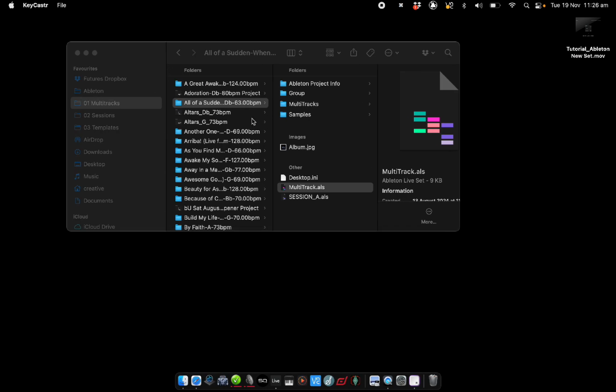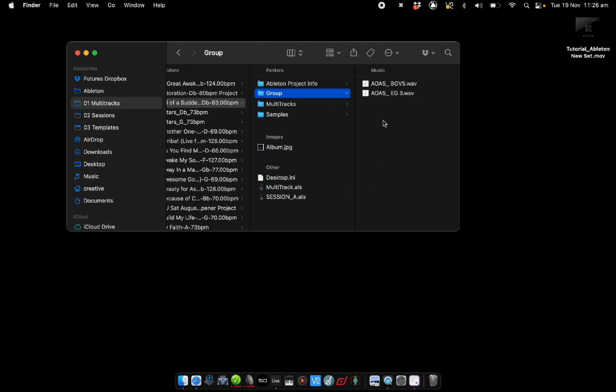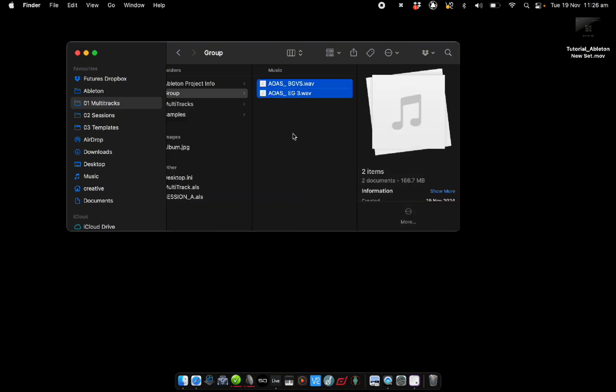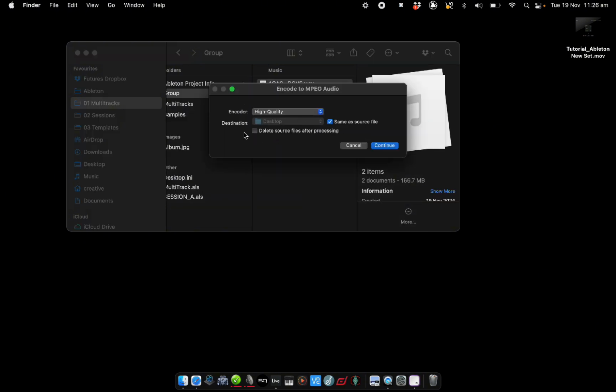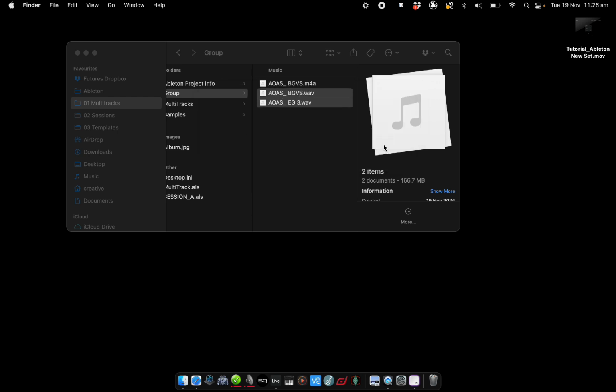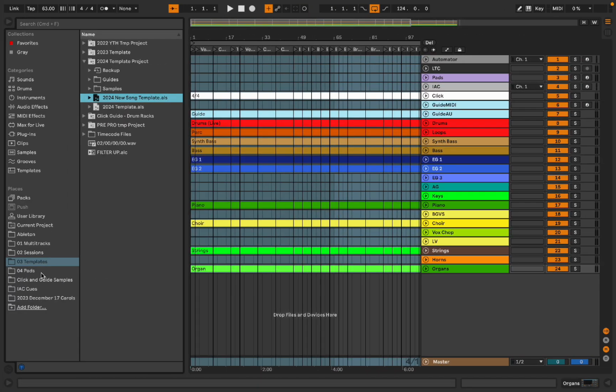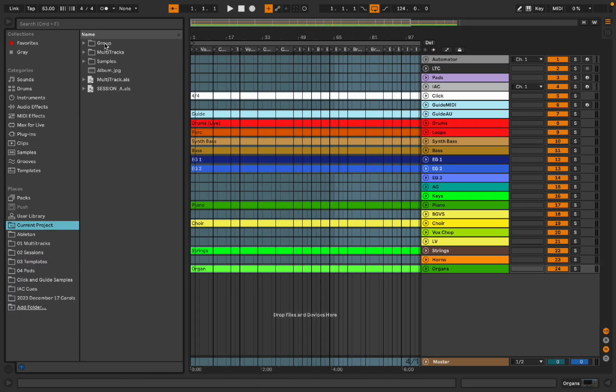We're going to come over to our folder, into the group folder where we just did those two files, and we're going to encode them into M4A. Like I said before, it just saves on space. It's better than WAV in that regard. But if you can hear a difference in the audio quality and you want WAV, I don't know, you've got better ears than me.